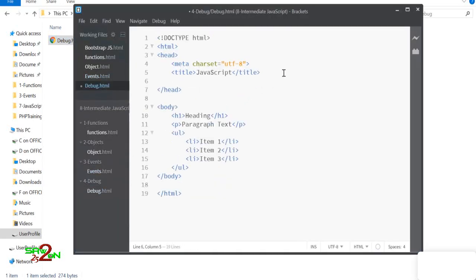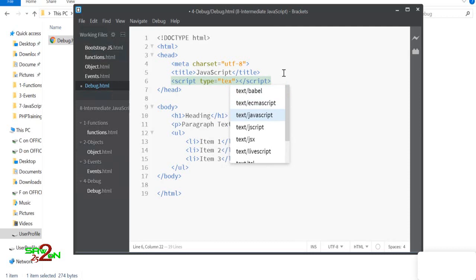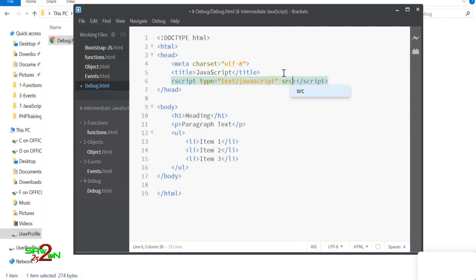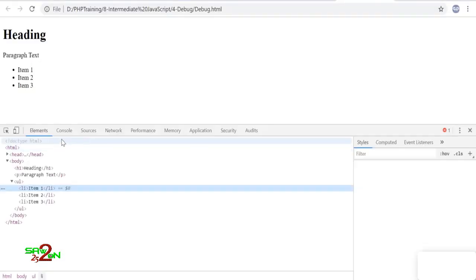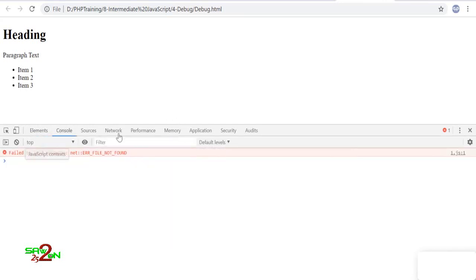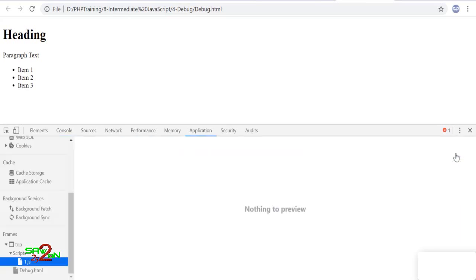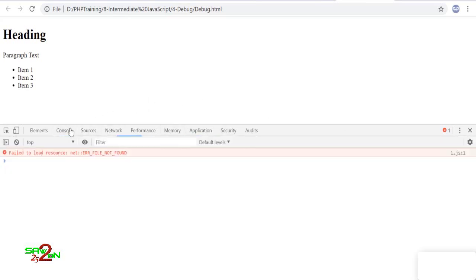So what we're going to do is add the script tag, and we're going to say type JavaScript src 1.js. Right, we have seen this example previously as well, and if you go to inspect console, you'll see an error. And how to know where the error is? You click on this file, 1.js, and you can see there's no preview. This file is not found, so it's unable to fetch the resource.